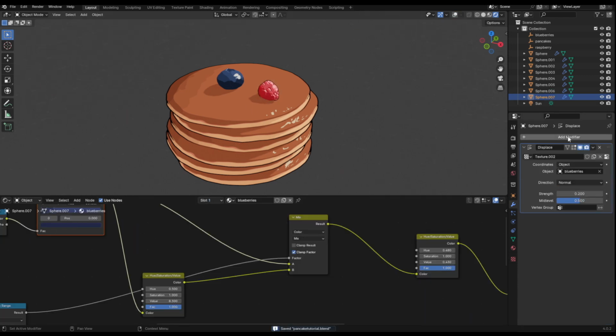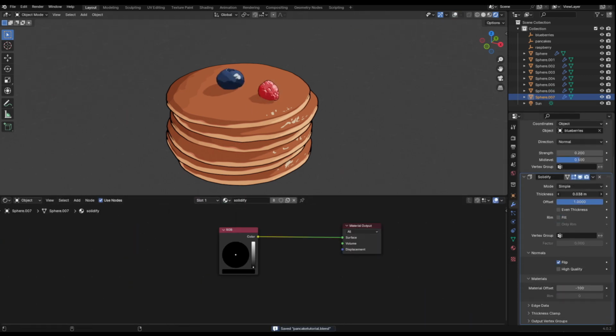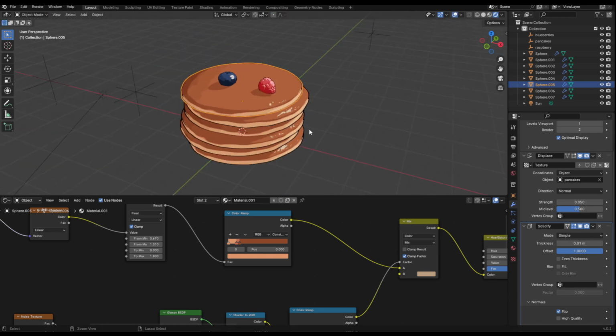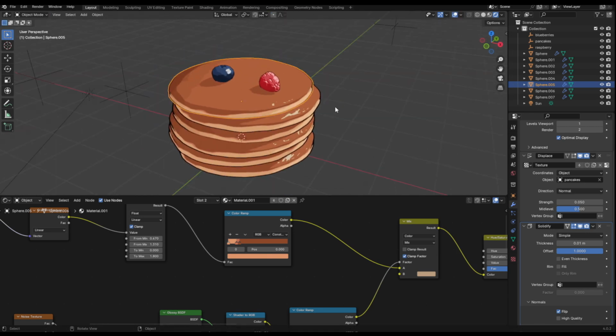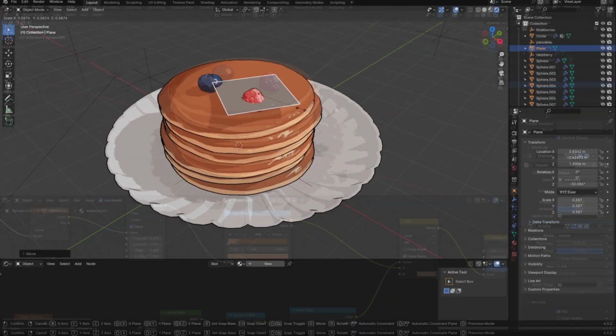And basically what you want to do is you want to make a new material that's just going to be a completely black color, and you want to move that material above in the material slot so that it's at the top. And then from there, when you slide the thickness of that new solidify modifier that we added, it'll add a black outline to your model.